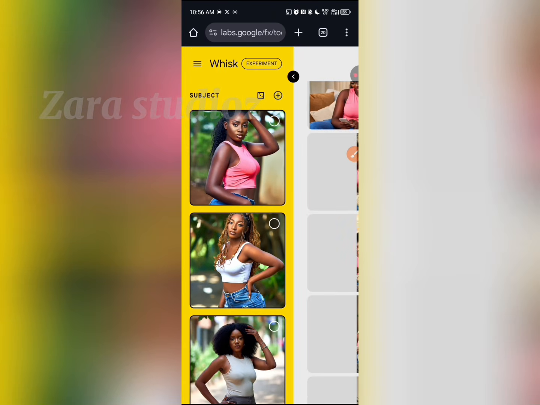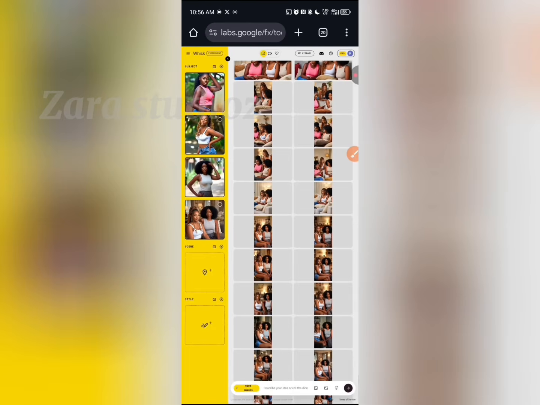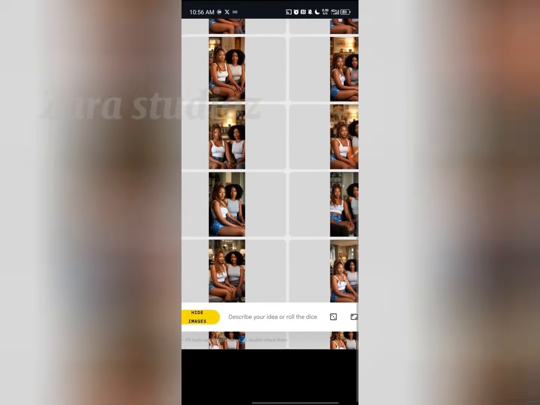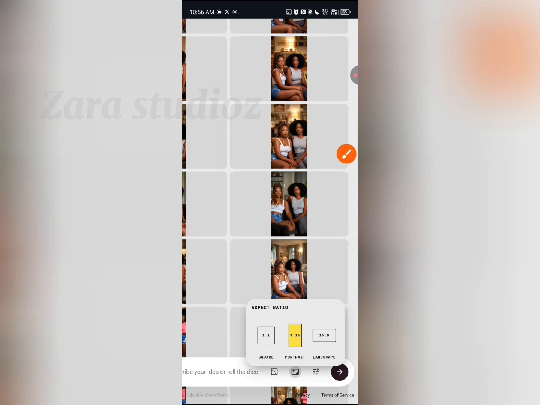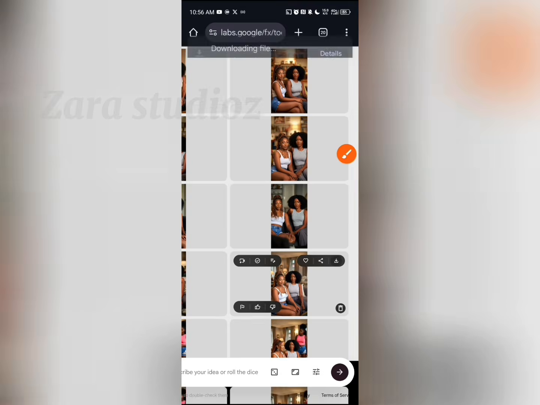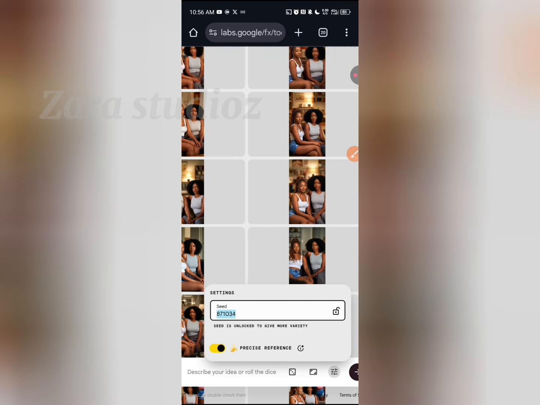Once that is done, turn to the right hand side here and come to the settings and select your desired aspect ratio. So I clicked on this and I selected 9:16. Click on settings, and make sure precise reference is turned on. This is what will keep your character consistent.